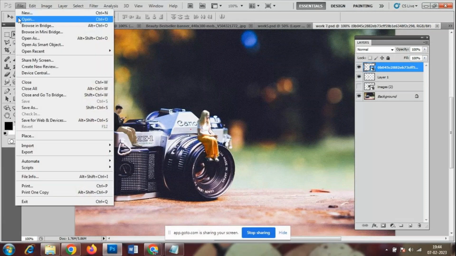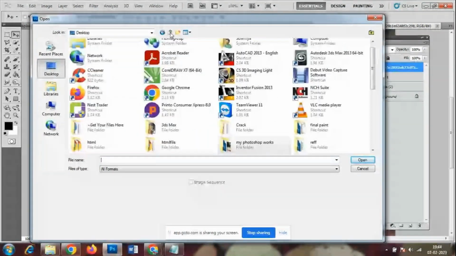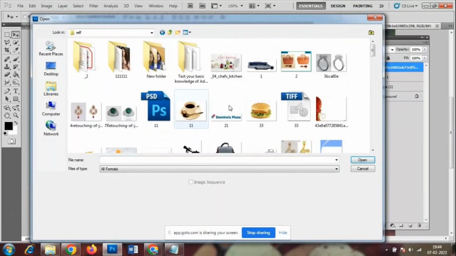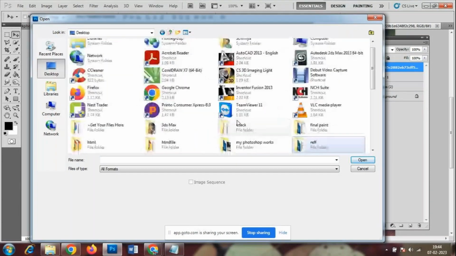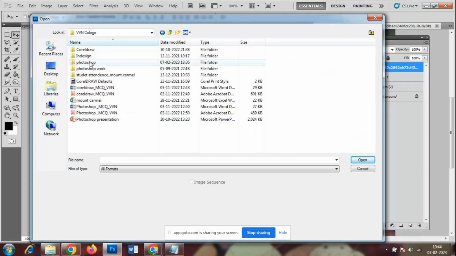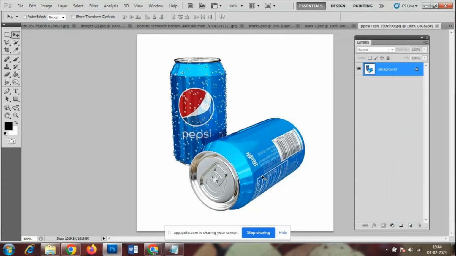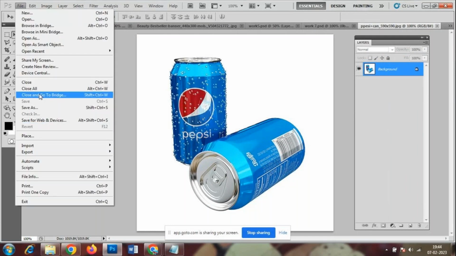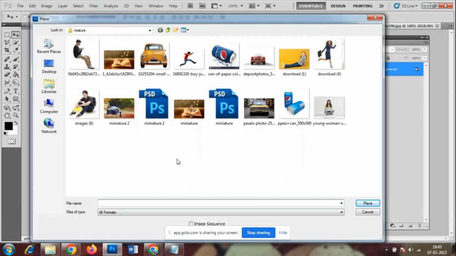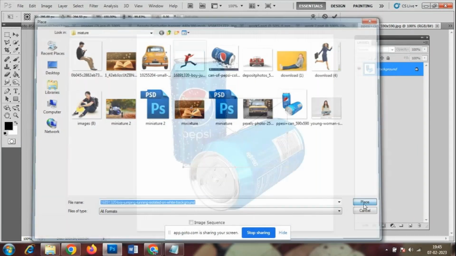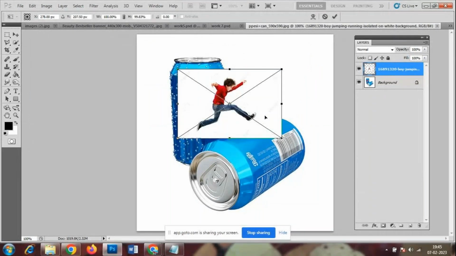I'll take one more file. These are what we are calling miniature works. Suppose I have this Pepsi can image. So I'll just go to File, Place. So let us see which is matching for this image. So I'll have this. So let me check how I could place this one.